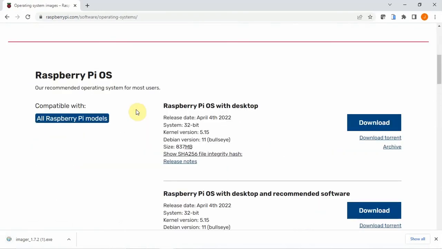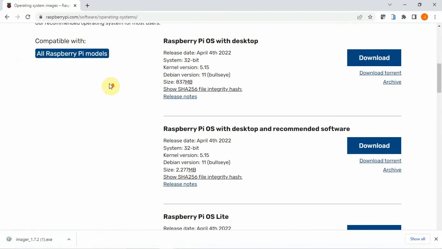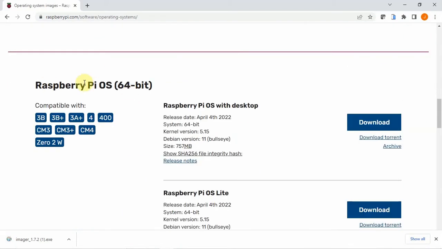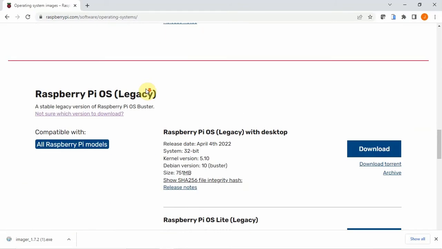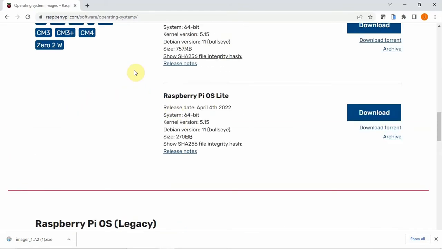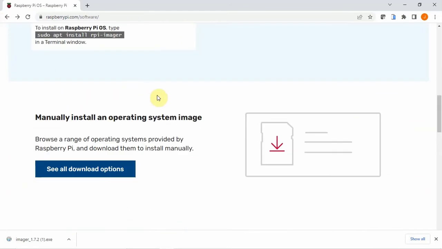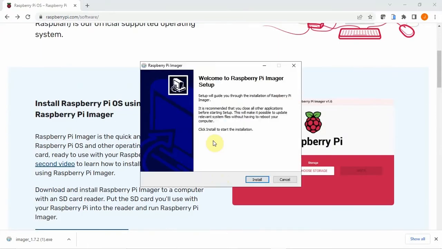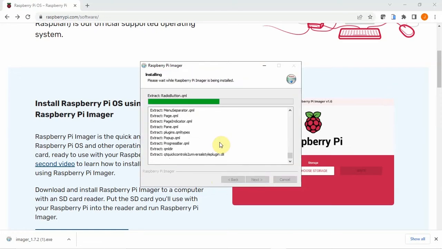So in this section, you would see that there is the Raspberry Pi OS here and the compatibility. And there is also this Raspberry Pi OS 64-bit and the legacy Raspberry Pi OS, which is the Buster. But for our case, we just use the imager for the installation. Once we have downloaded the Raspberry Pi executable, we just click the executable and then click the install. Then let's allow it to finish.